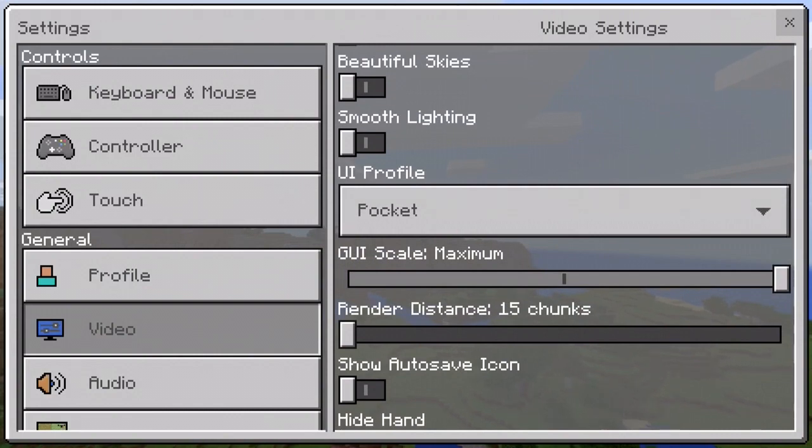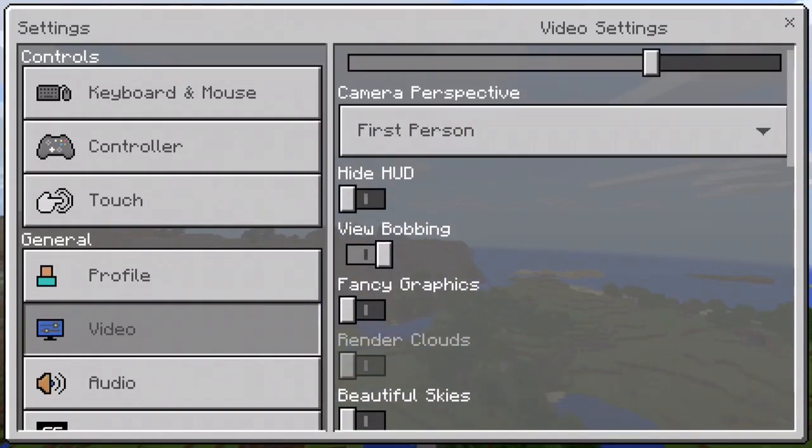Render distance, of course, you want to put it on the lowest as possible. Mine's on 15 chunks. I don't want to touch that because I don't really want to go on the computer to change that again. So yeah, you want to just turn all that stuff down.